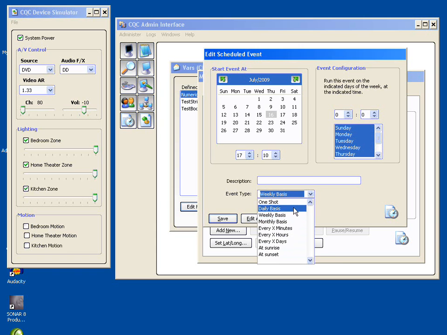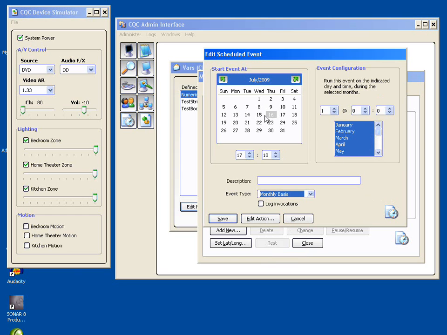For the monthly basis, again, once it gets past the start time that's set in this area over here, then on a particular day of the month at a particular time, it will run the event on the selected months. So the third day of the month at 2 a.m. and then on April and June, that kind of thing.